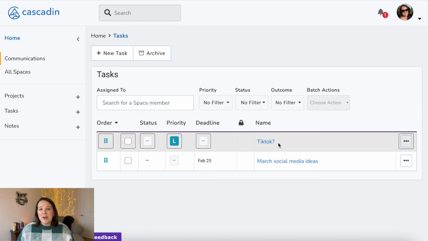So this is just one example of how you can turn a quick to-do into something more, using it as you brainstorm or write down ideas and build off of that idea into something more for your work.